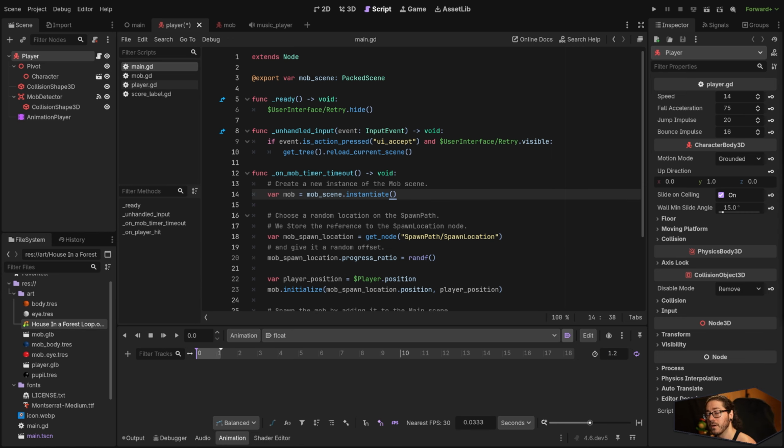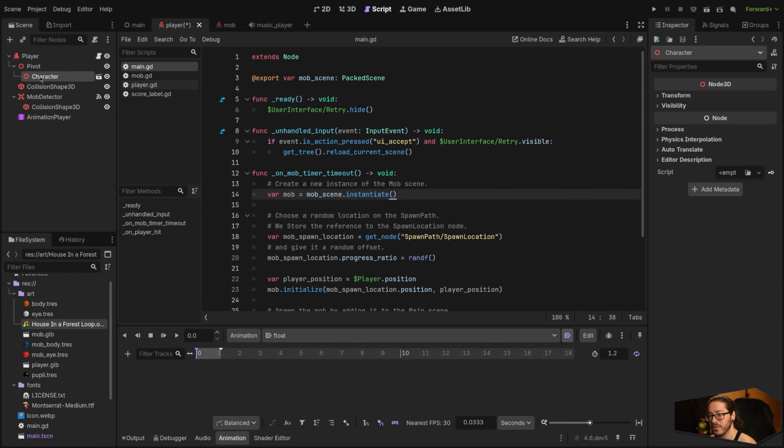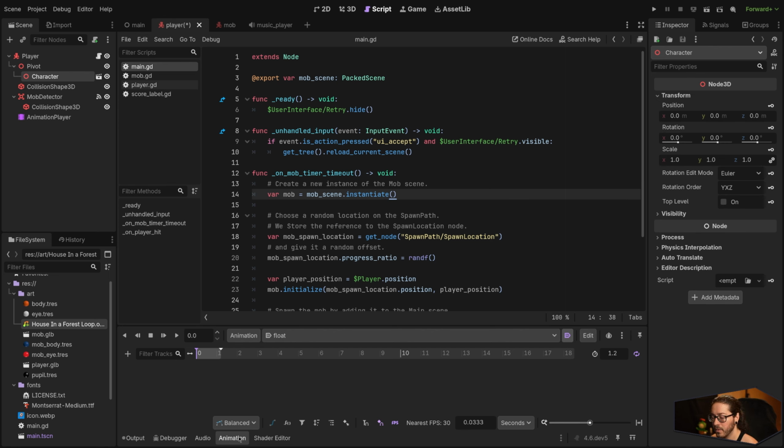Now we can start doing our keyframes. Make sure that the character node itself is selected first. And under the inspector, underneath the node 3D section, click on transform. Now while we have the animation dock open, we can actually keyframe things here. And we're going to start setting a keyframe for the default position. I'm going to hit create, that's fine, as well as rotation, and then create, and that's fine.